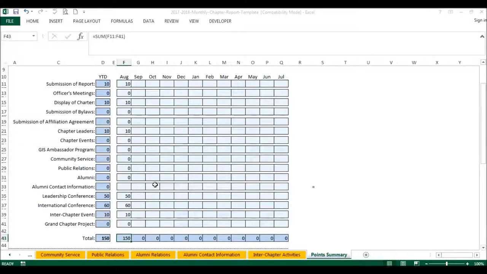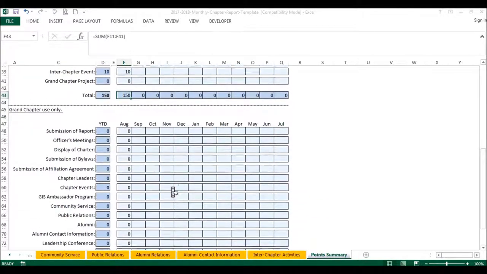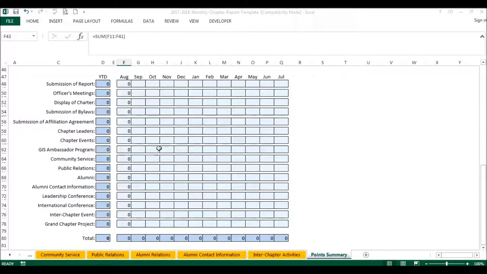So this is your self-reporting on the top. And then on the bottom, the grand chapter, once you submit your report, will confirm the amount of points that you had received down here.